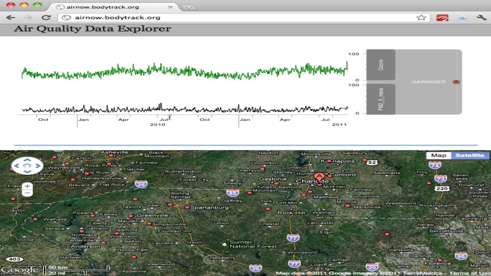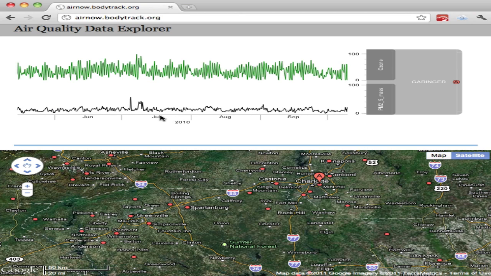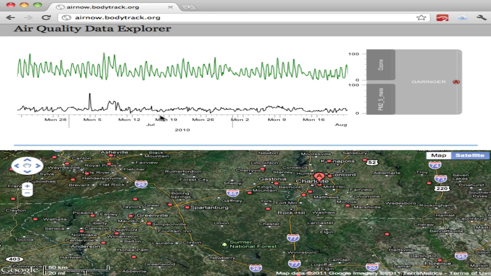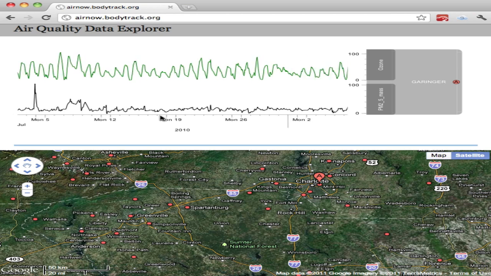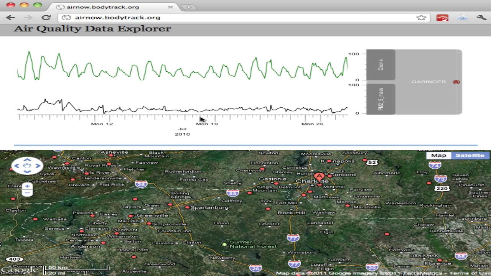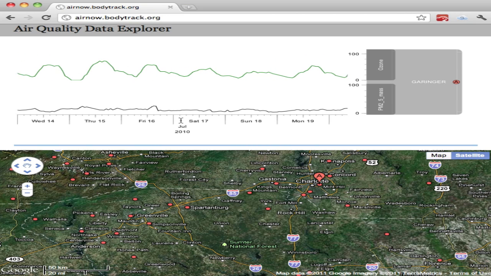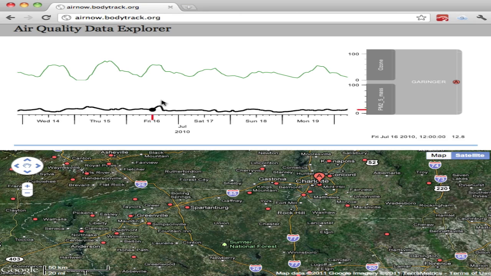Now if we go down here to the time axis and we scroll with the mouse wheel, we can actually zoom in. So now we're looking at July of 2010. Let's zoom in a little further even. Now we're looking at a week from Monday through Monday. If I zoom in even further, you'll see the daily information. You'll see we have every single sample that's been taken.